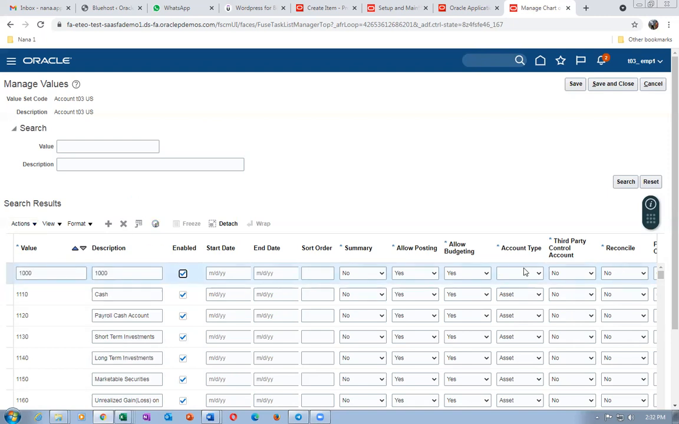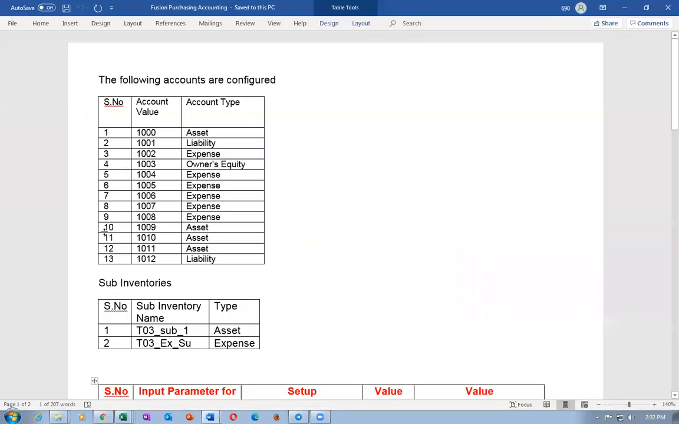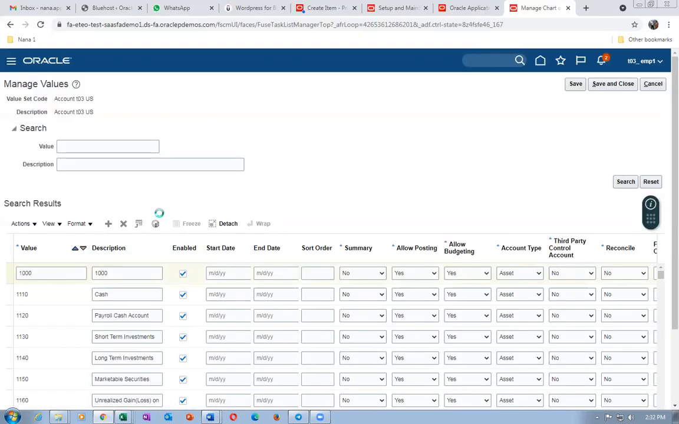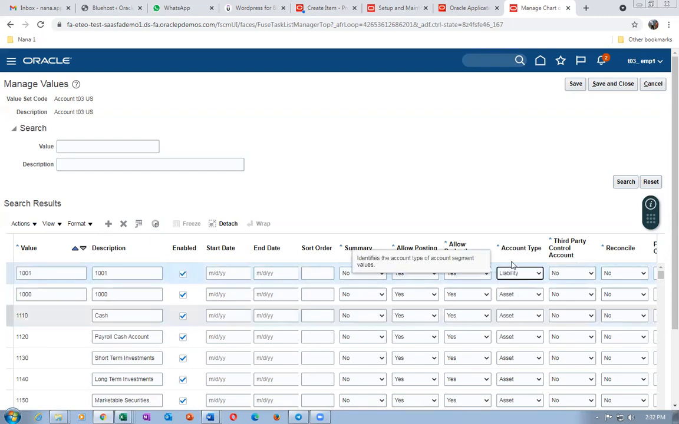1000, and then I will now make it as asset. I will now go to the actions and add the next one. So the next one is 1001, a liability. So we'll now do as per the plan. We have an ETAD as well as this also. Two instances are available. 1001, I will now make it as a liability.